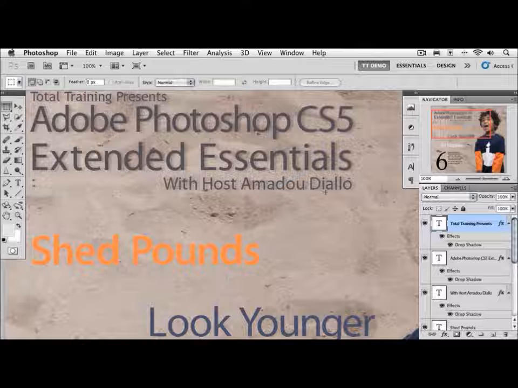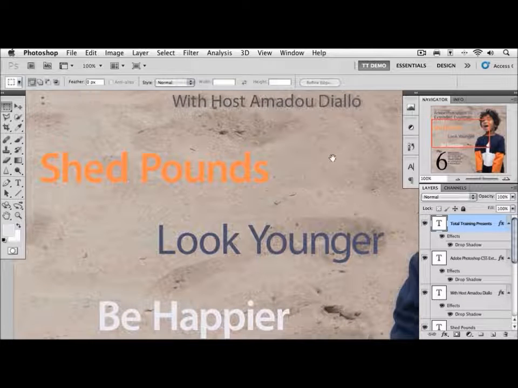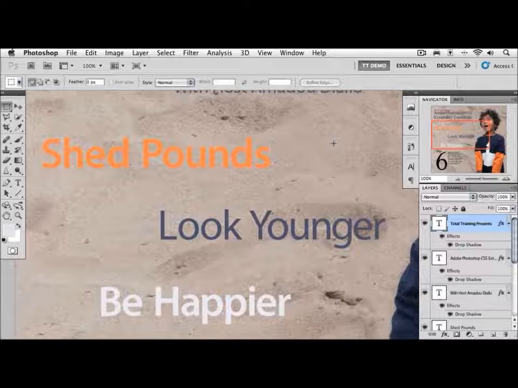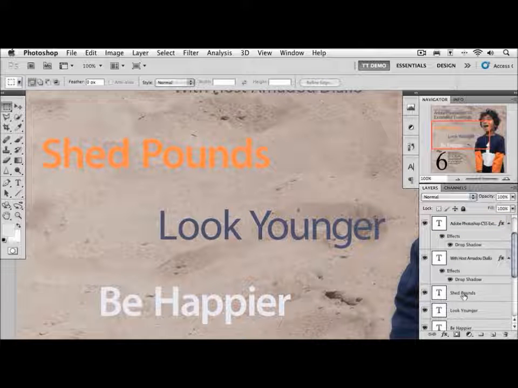Now that drop shadows are out of the way, I'm going to take you through some other layer effects that are very, very cool. You'll see in a moment that there are a lot of layer effects to choose from. I'm not going to take you through each and every one, but I will show you the ones that are most effective when working with text. I'm going to scroll down in my Layers panel and let's select the Shed Pounds text layer.